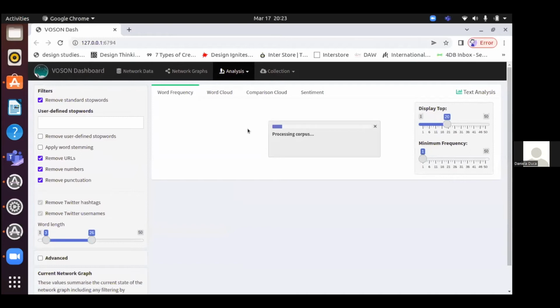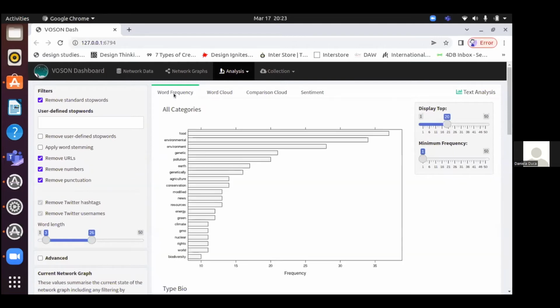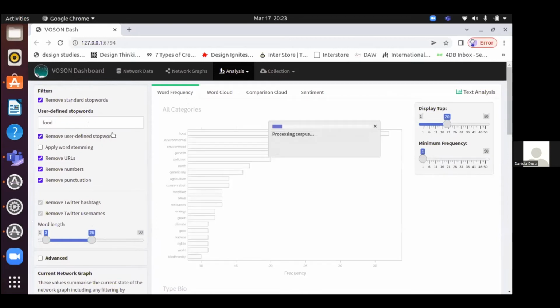Finally, we can conduct text analysis with VOSON Dash. So it's now processing the frequencies. And with this left pane, we can pre-process the text corpus. For example, in our analysis, we would like to remove the word food. We simply type it in and remove words as needed to process.